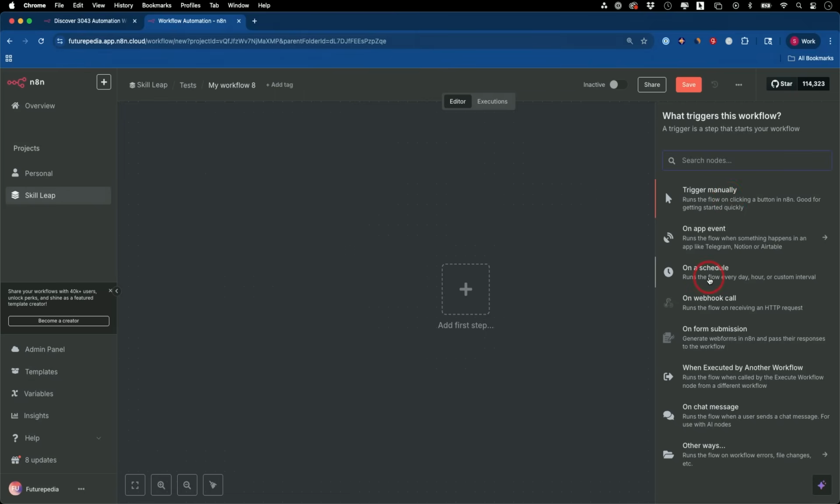On a schedule is one of my favorites because maybe every single day at a certain time, you could go ahead and create something. And this is the one I'm going to use actually for this one. And another very common one is on a chat message. So it will actually work like ChatGPT. You give it a message, but it will have everything that you set up after that message and it will initiate that way.